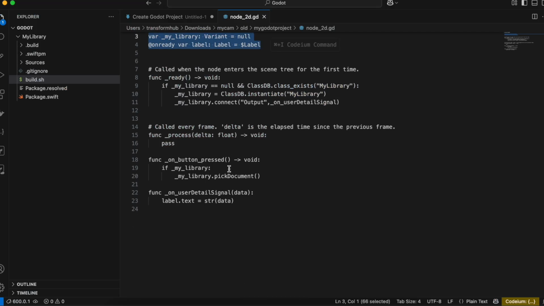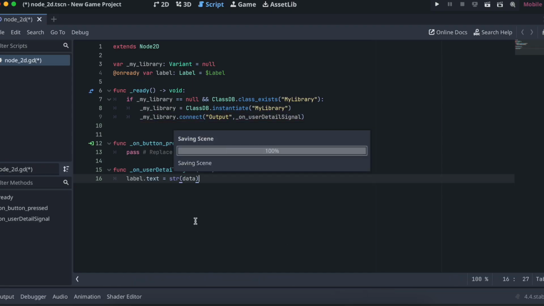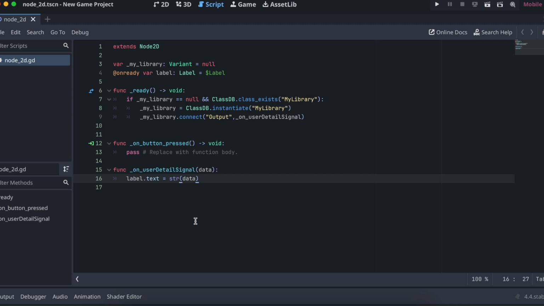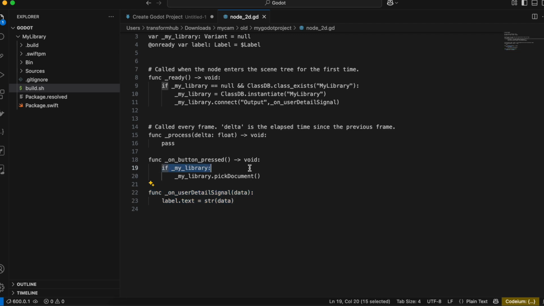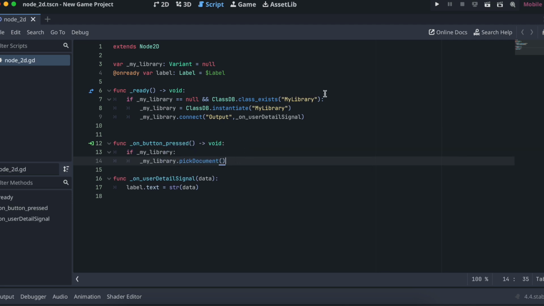Okay, then here I'll just copy this code and I'll paste it over here. So once we get a signal, we just set the text to our label. Okay, so whatever data we get, we just convert it to string and display it inside our label. Now on the button press, again I'll just copy this, and if you remember, we have a method called pick document, so that's what we are calling over here as well.